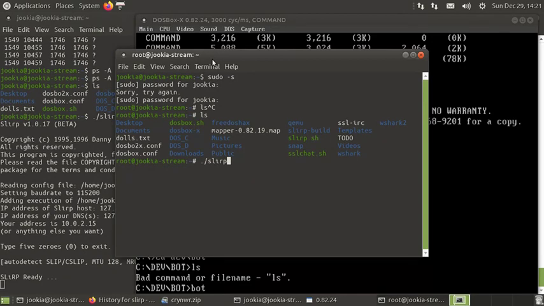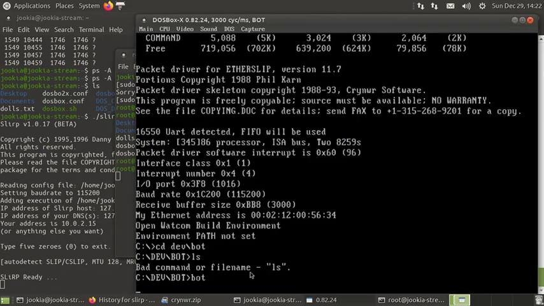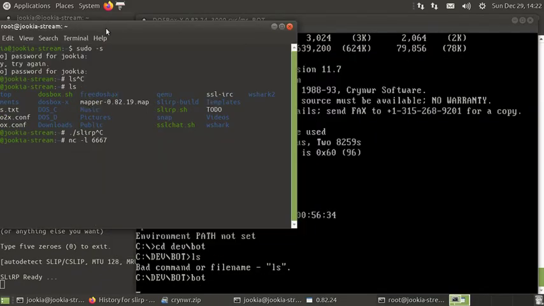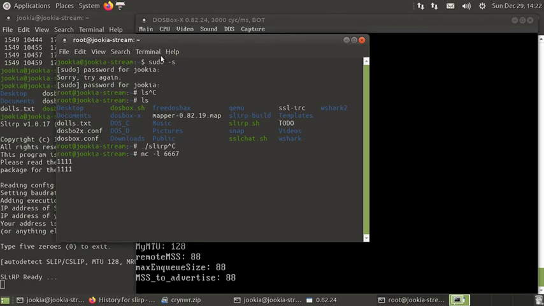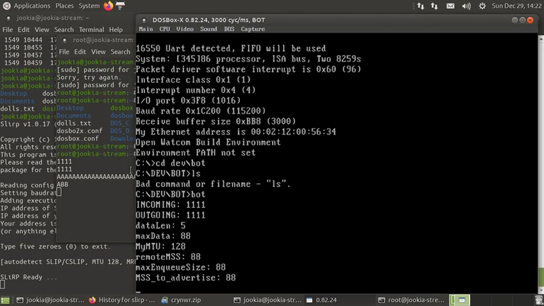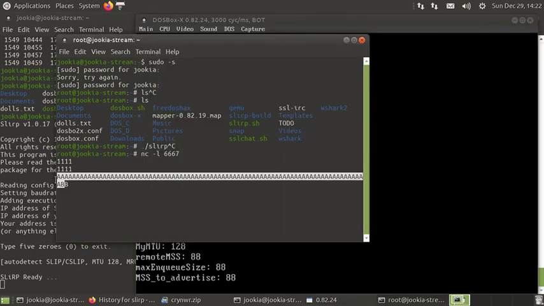Then let's do netcat. Let's do bot. Let's see if it's really going to work properly. 111. So we have data of 88. Sure. 111 and 22. Wait. 1, 2, 3, 4, 5, 6, 7, 8, 9, 10. And that just was too much, I guess.